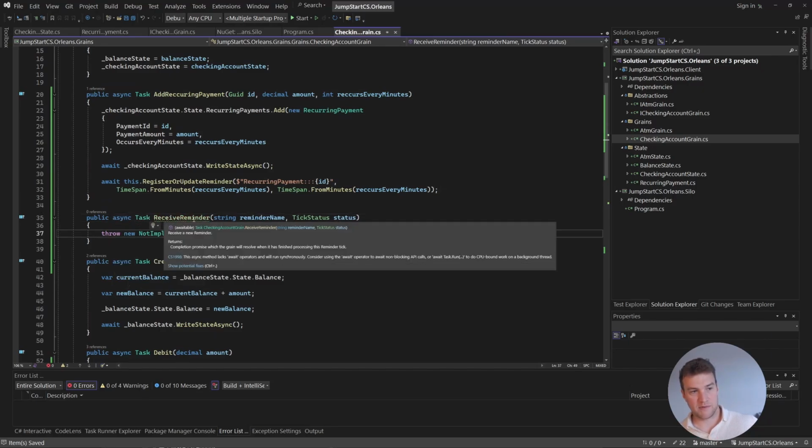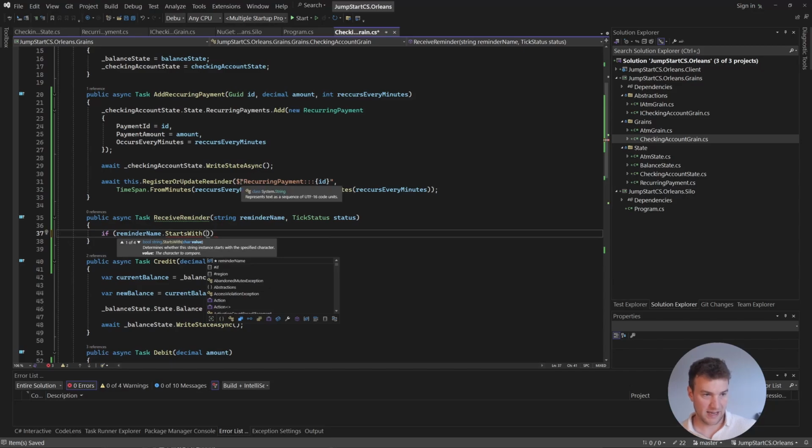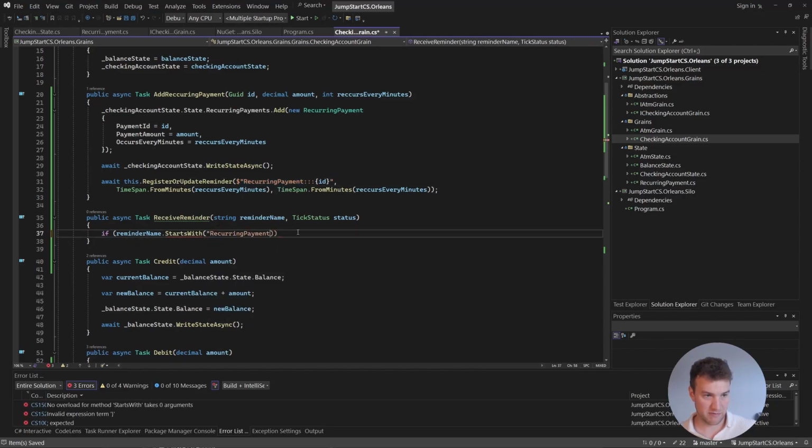And this method is what gets called for all the reminders. So every single reminder that we have, whether it's for recurring payments or other methods we might have in the future, will go through this method. So we need some way to pull out our recurring payment reminder from other ones. And again, in a production application, this might be a complicated handler or dispatch code. We're just going to do something quite simple here. We're just going to say if reminder name starts with this recurring payment prefix we added here, which probably should be a constant, but for now we'll just do it here.